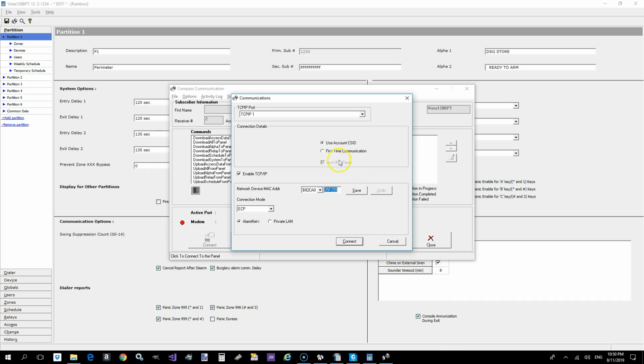And that's if it's the first time you're connecting to the panel, check this first time connect. If the account number is in the panel, you'll want to check this checkbox here. If it's not, leave it alone. But first time you connect to the panel, make sure you choose this radio button here. Then you just hit connect, and that's all there is to it.